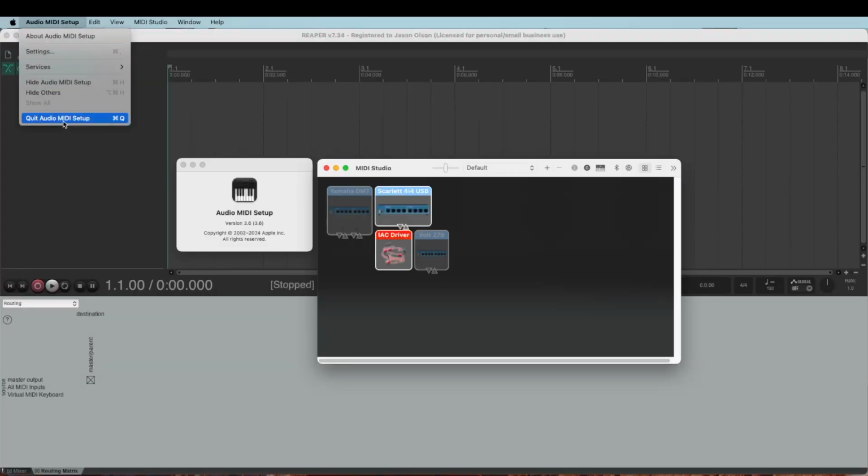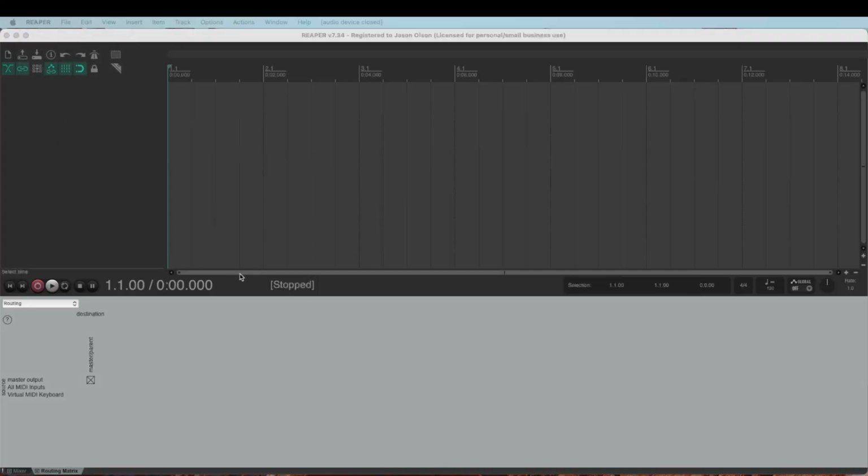The one thing I'll say that is important is that you'll need to do that step before you launch either Reaper or EOS. So both EOS and Reaper should be closed when you first set that MIDI interface up in the Apple MIDI utility. And then after that, you can open up these softwares.